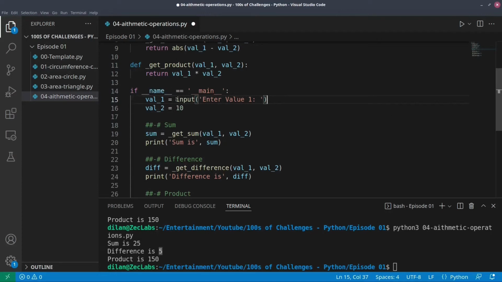But we have a problem here. The input function is taking everything as a string, even if we enter an integer or a decimal number in the terminal. Since val1 should be a number here, we have to convert the user input into a number. So I surround the input statement with brackets and put float in front of it.